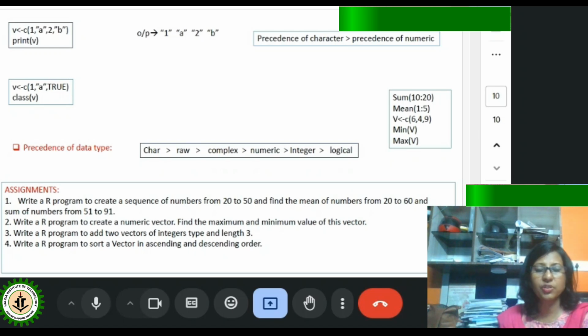We can apply these functions on the vector, and a few assignments are given here. We can solve these also, based on what we have discussed up to this point. Thank you.